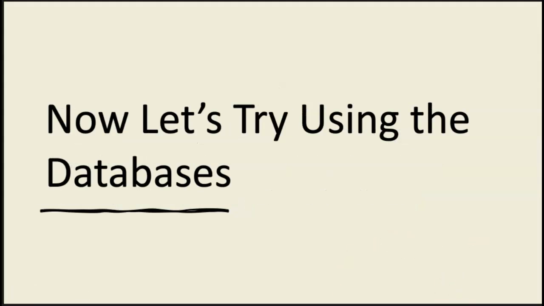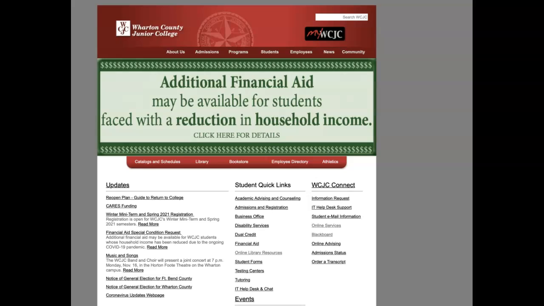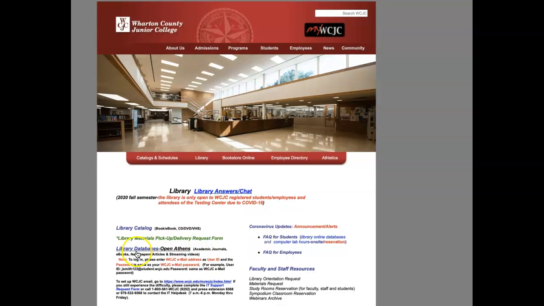Now let's try using our databases, okay? So let me get out of this. Okay, here we are on the college webpage. I'm going to click on the library link. We get the library webpage. Again, here's that library answers in chat that can help you with questions you might have or problems you're having finding some sources. But we're going to go down.